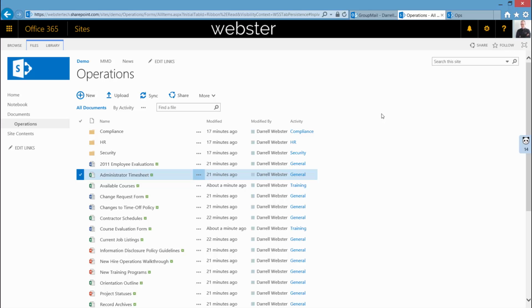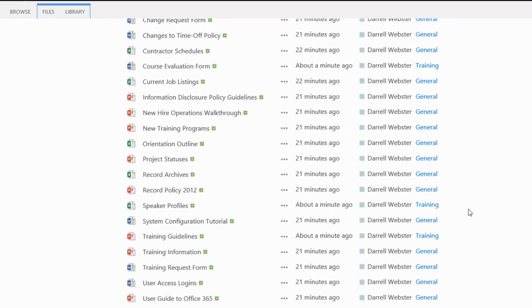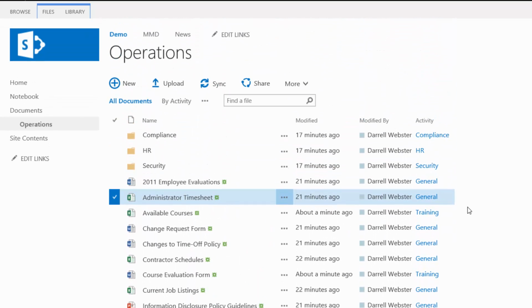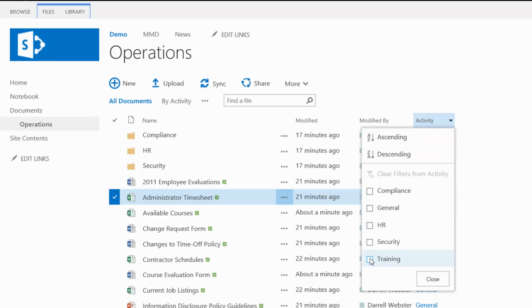So I've already prepared 3 folders, and I've left one just so that I can demonstrate, and it is the training file or group of training files. So I have an activity here, and there's a few files that I've labeled as training styled files. The rest of them are general, and I'm going to filter this column so that I can show everything to do with training.